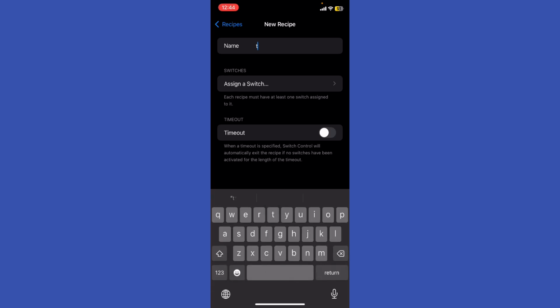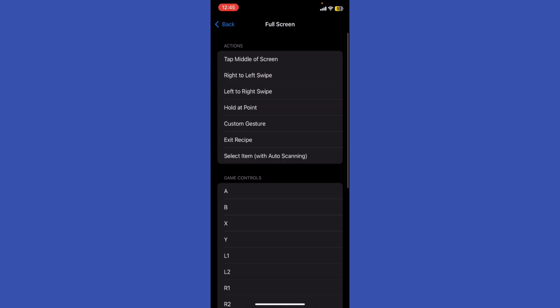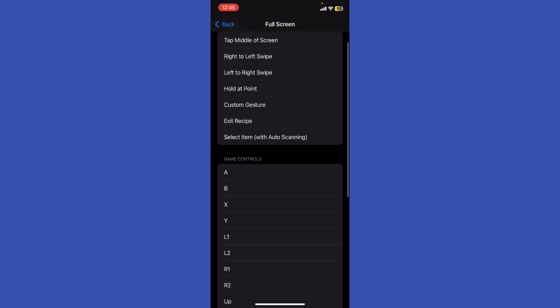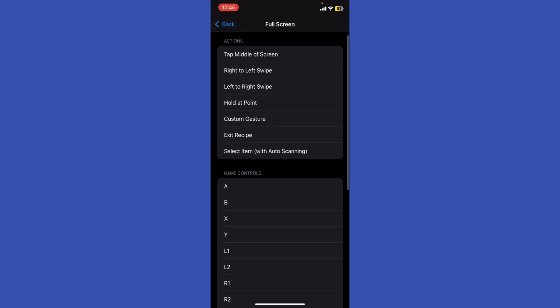So let's have example test. And then you're gonna be able to assign the switch, which is full screen. And basically you're gonna be able to select the actions: tap the middle of the screen, right to left swipe, whatever that might be.